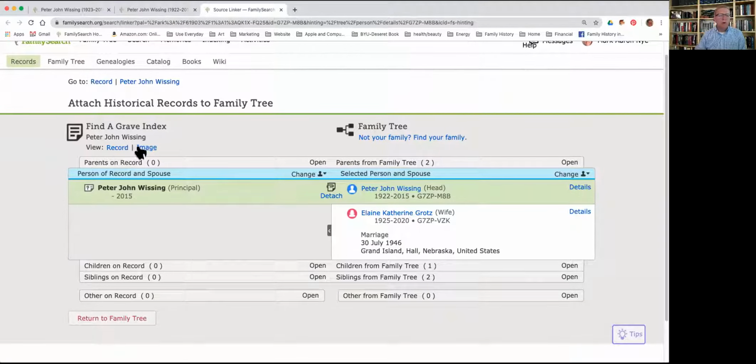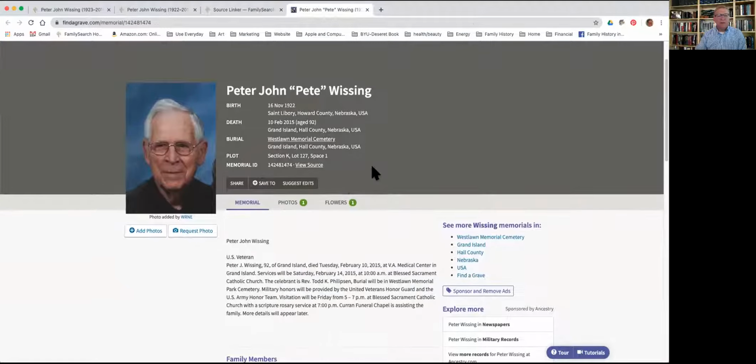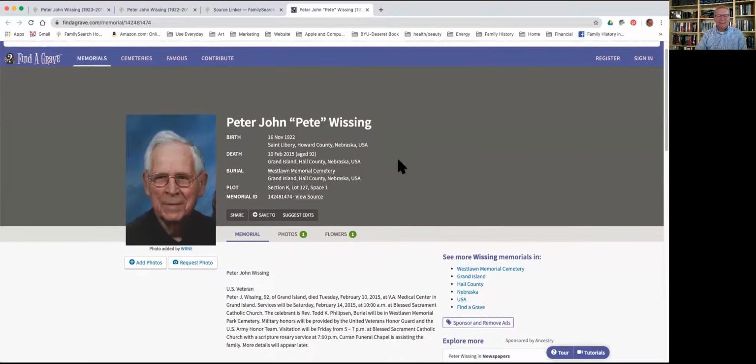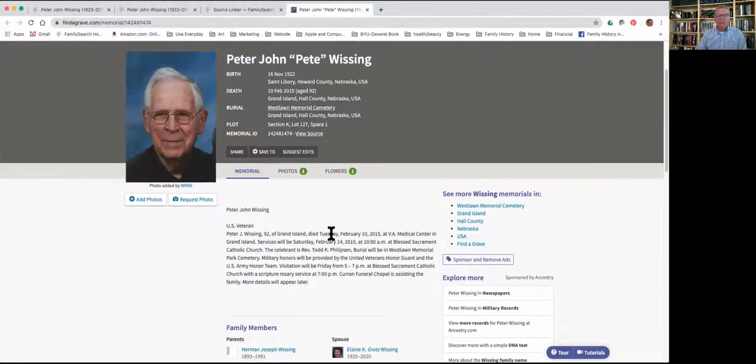Right above his green bar on the left, you'll see in the Find a Grave index that I can view the record, which would be the index portion of this record, or I could go to the website, Find a Grave, to see if there is actually any additional information there. So I'm going to click on Image, and it says, do you want to visit the partner site, Find a Grave? I click yes. And as I bring this record up, look there, there's a picture of Peter John Wissing with the details about his burial, even a short obituary record of his funeral services.